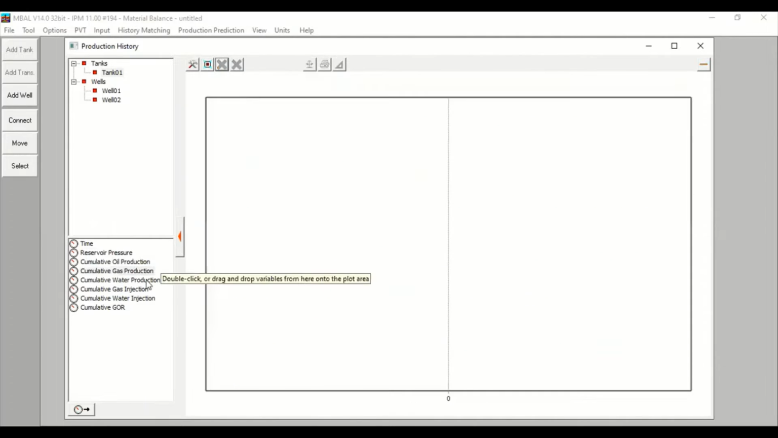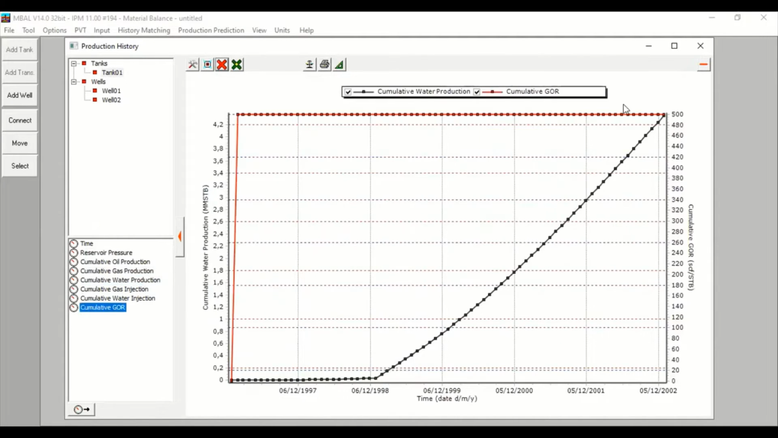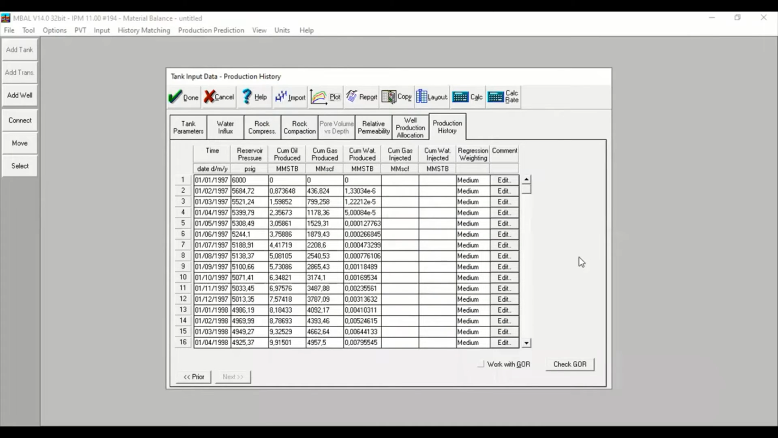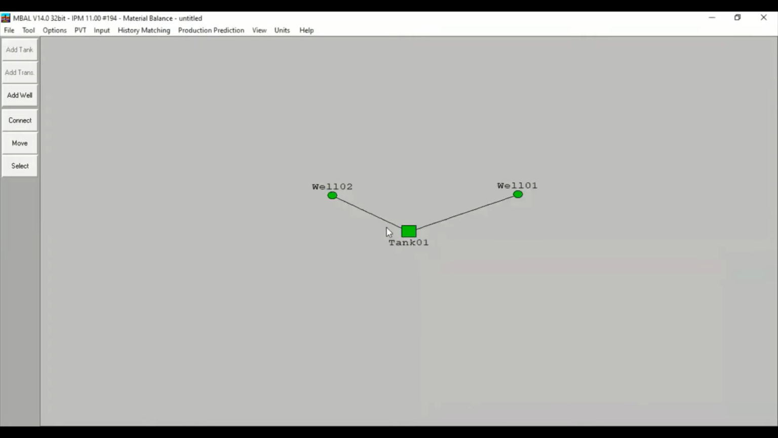Remove all. You can also plot the cumulative oil production with cumulative gas production, the same trend. Remove all, cumulative water production, cumulative GOR. Okay, so far so good. So now we've prepared the table. We have this production history table from the reservoir and also from each well. As usual, we click done, and you can see we have well 1, tank 1, and well 2.